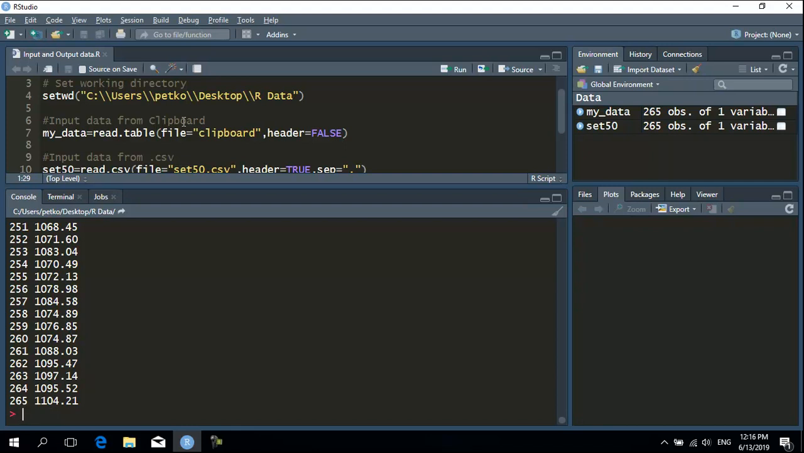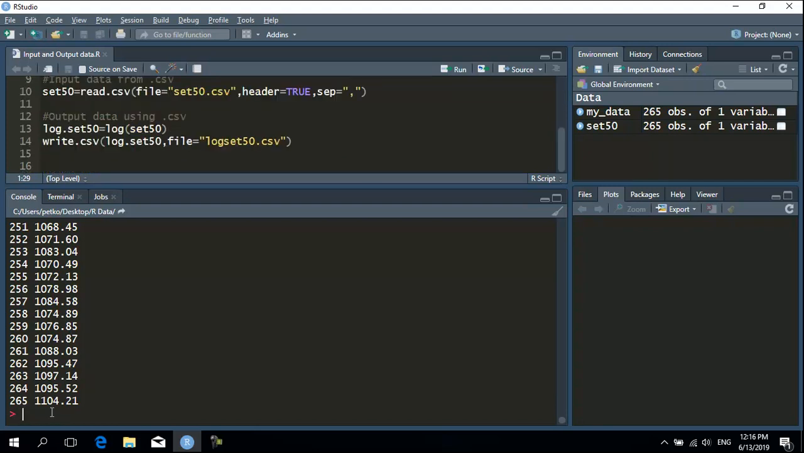The exporting of data from R is mainly done by the opposite function of writing a CSV into the working directory. So let's first make some transformation on my data using this latest object set50. Let's say that I want to make the prices logarithmic. So I'll create a new object which will contain the logarithm of the prices, and using the function log and the object that I want to apply it over, I get the logarithmic prices. This object looks like this.